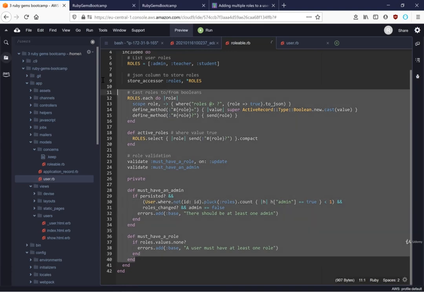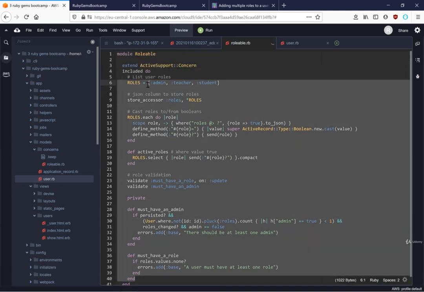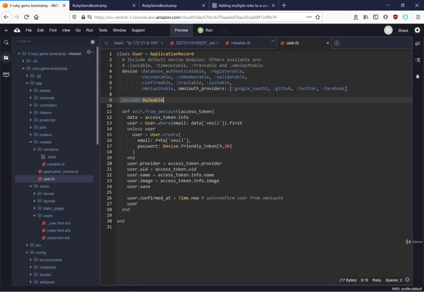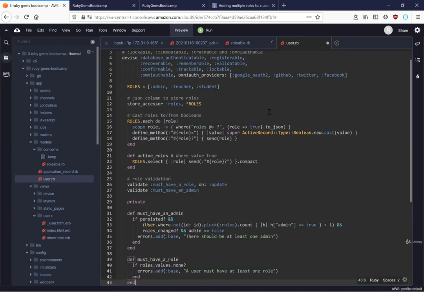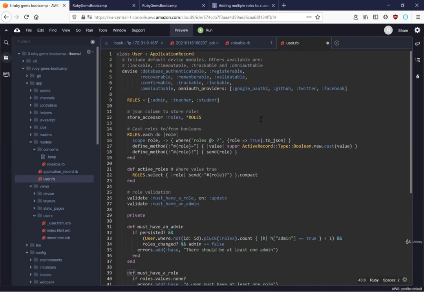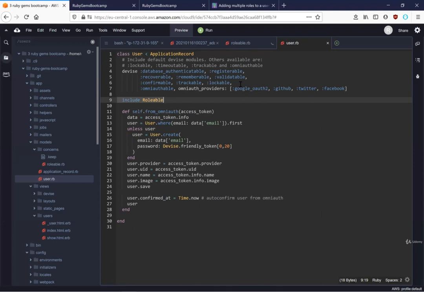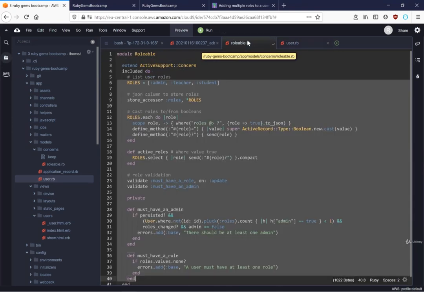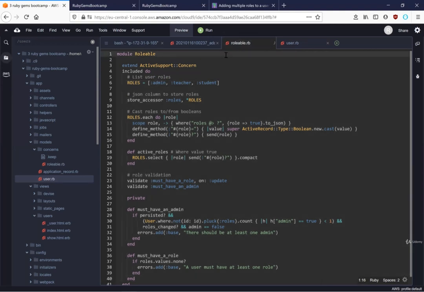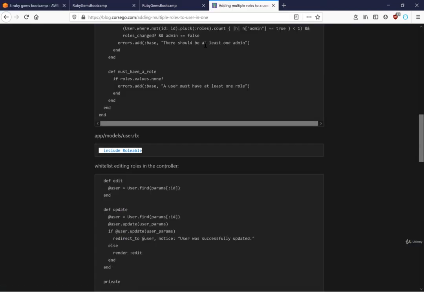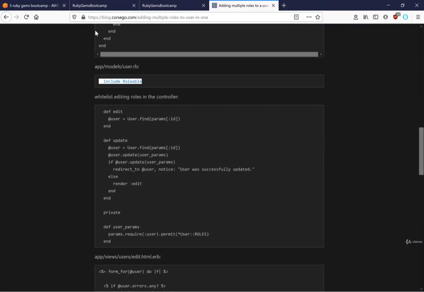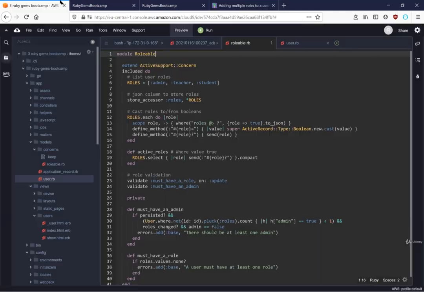Basically, by saying include rollable, we inherit everything that is present in this module rollable. Otherwise, we could just take all this code and paste it here. But if we don't want to clog our user model with this code, we will just say include rollable in our user model. And here we will have all this role-based logic in this rollable concern.